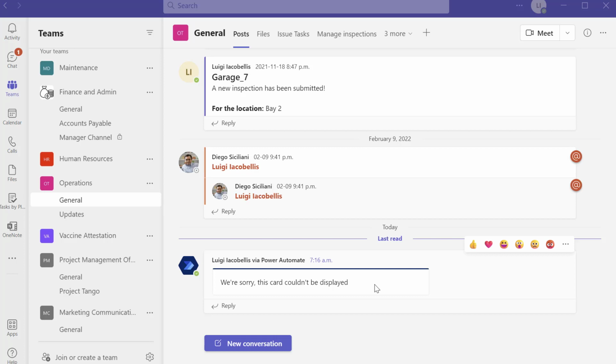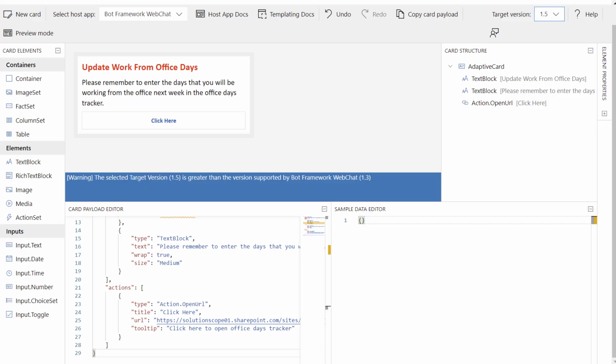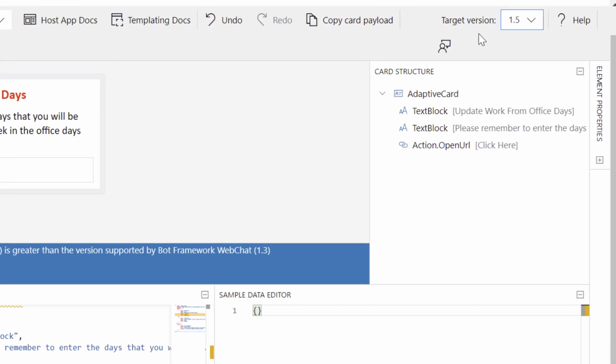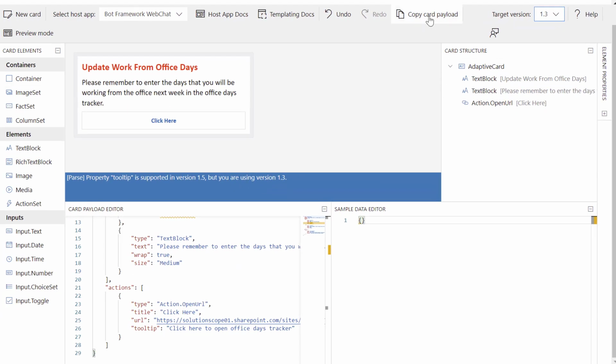In order to fix this, what you want to do is you want to come back into your adaptive card designer, and you'll notice here at the top it says target version 1.5. So that means this is the most recent release of the adaptive card designer. I've just seen this behavior before, and in order to actually fix this, we're just going to click on the drop down and we're going to select either 1.4 or 1.3. It's just an older build of this solution. And we're going to go ahead and copy the card payload again.